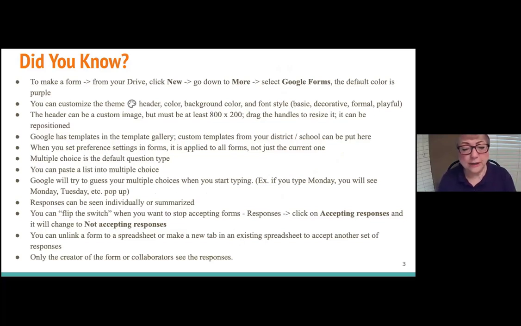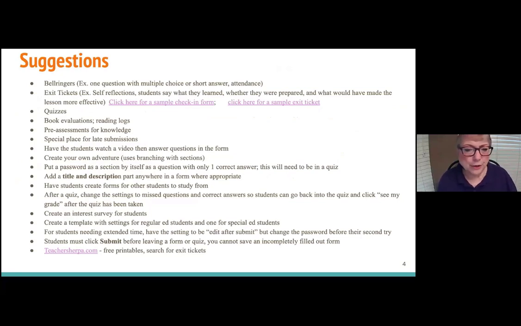One of the things that's really convenient when you're doing multiple choice, and I'll demonstrate it, is that you can type a list in a doc, for example, and paste that into your multiple choice. And you're going to read that later. And then here are some other suggestions.